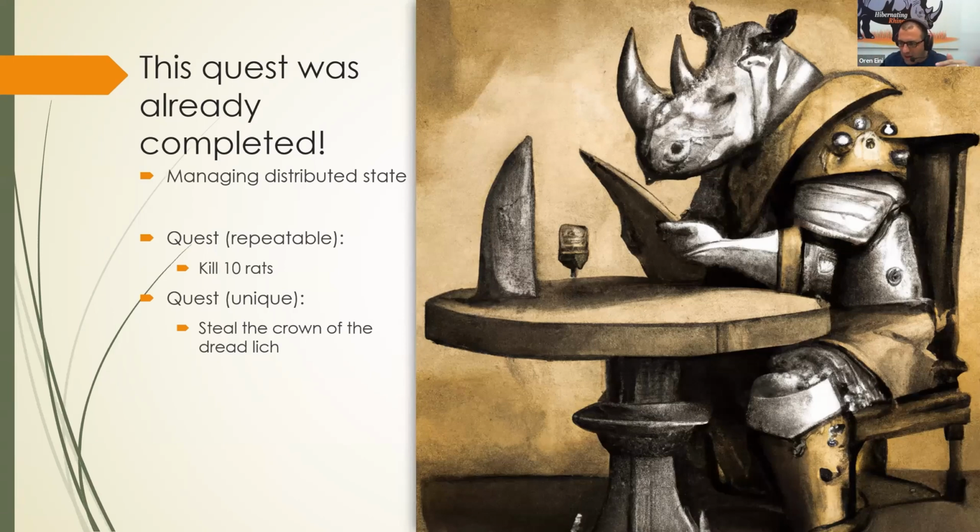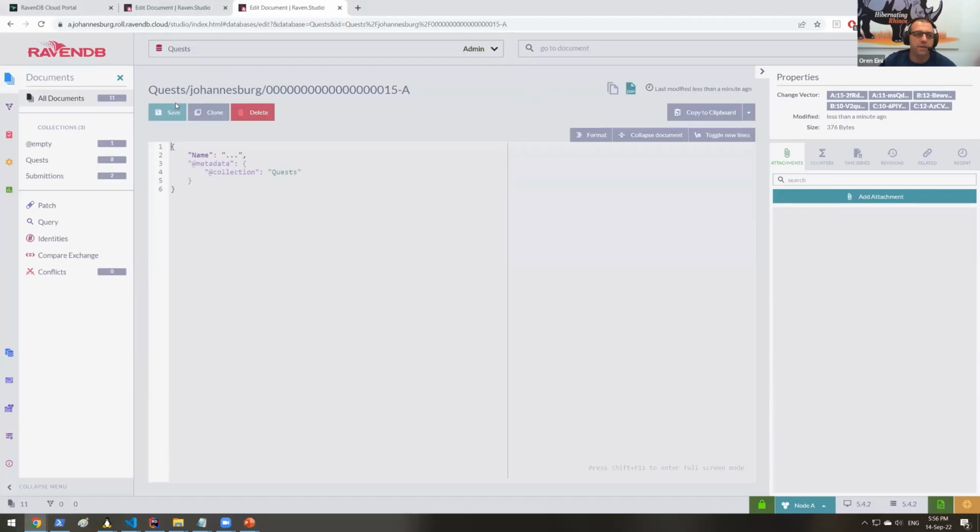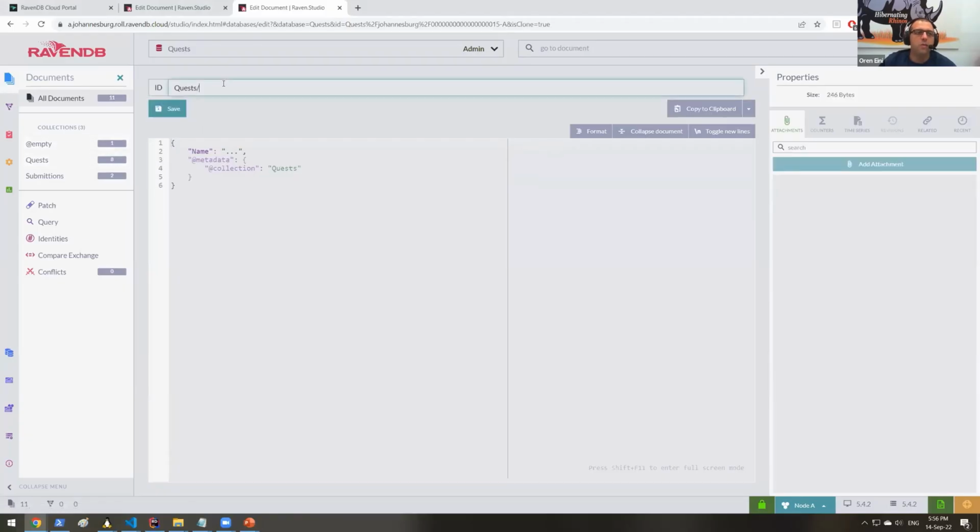So it is okay from a business perspective. No, this is not a technical aspect. This is a repeatable quest. Two people can submit it at the same time at the same place. Now, what happens if I have something else? Now we have endgame quest. And this is actually still the crown.